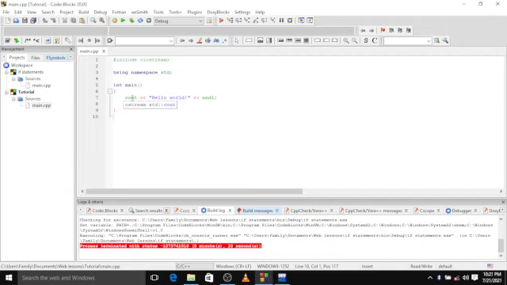Then allow me to move on to the next statement, which is using namespace std, or standard. So that this particular aspect tells the compiler to use the standard namespace. By the way, namespace is actually relatively new. It's a recent addition to C++.